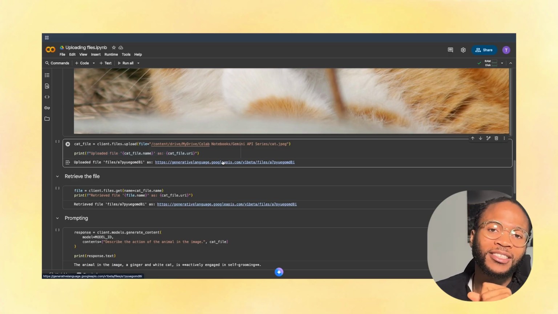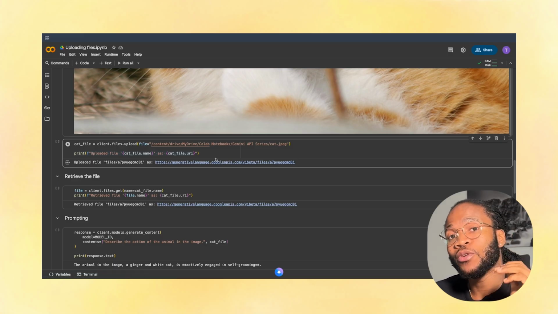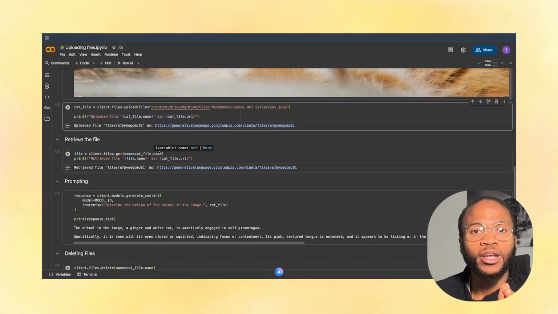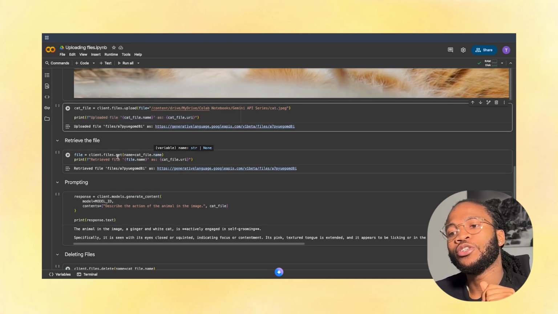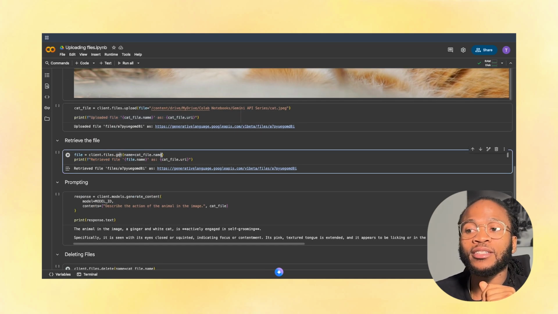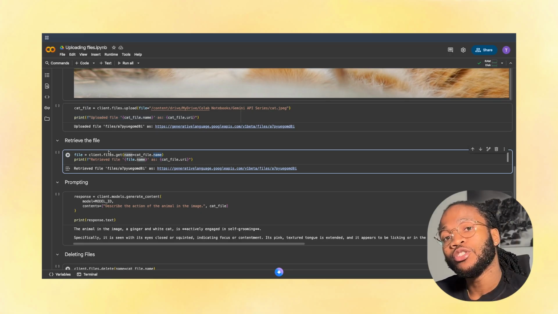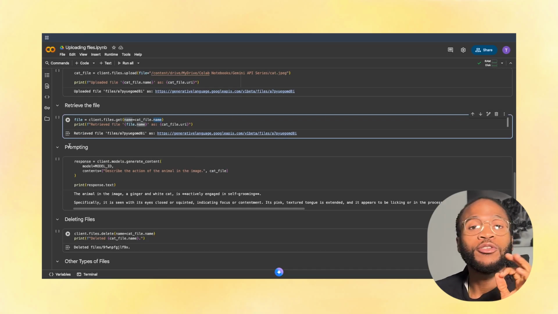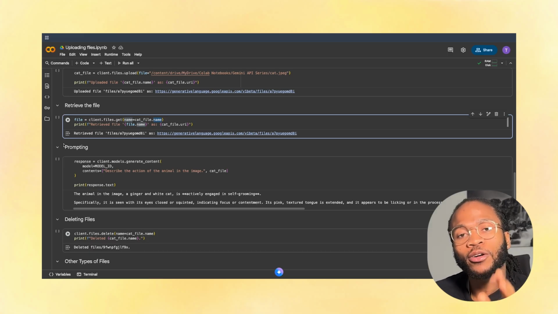If you try to access this, you won't be able to, because it's only specific to Gemini. Now, once you've uploaded the file, how do you retrieve it? Well, using the get API and passing the name of the file, you can then retrieve the file that you've already uploaded. Now, let's look at how you would use the uploaded files in your workflows.